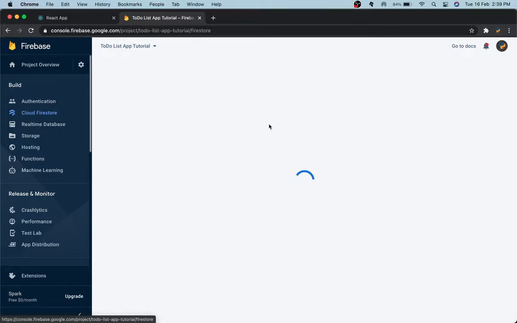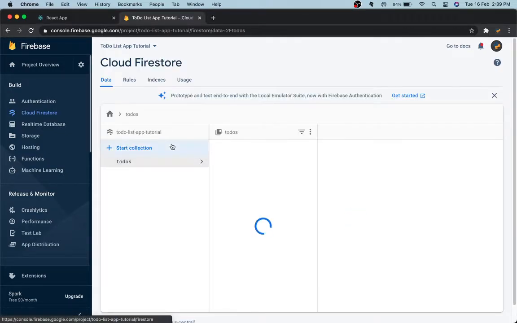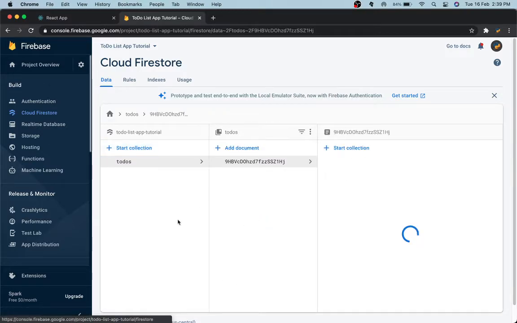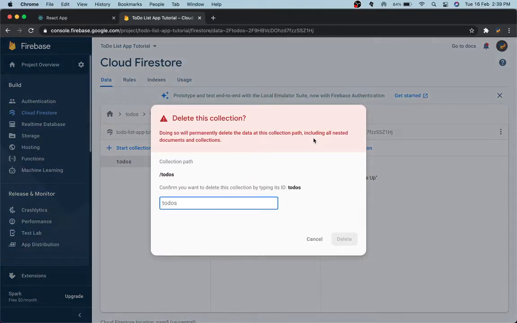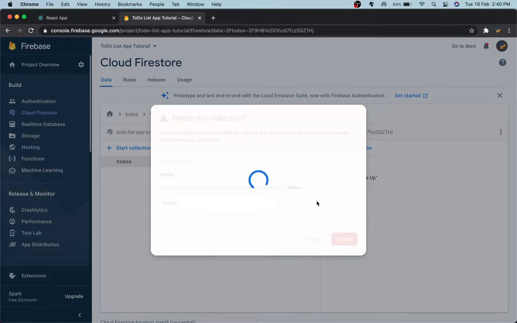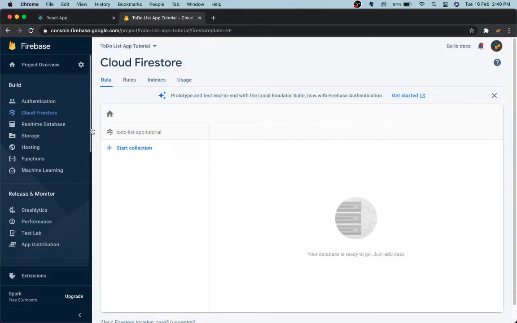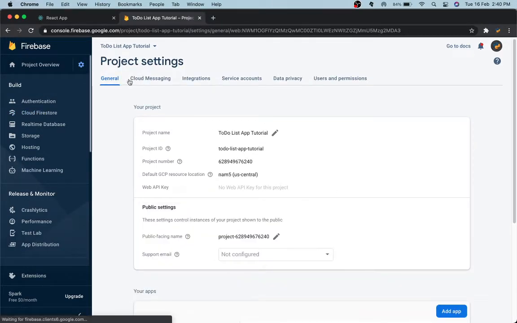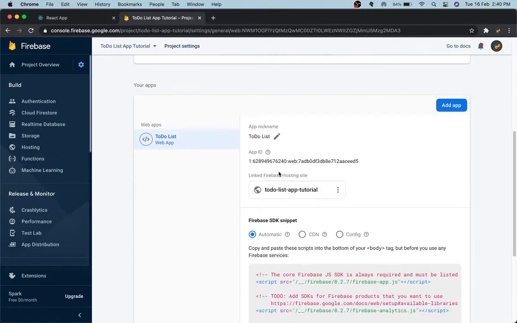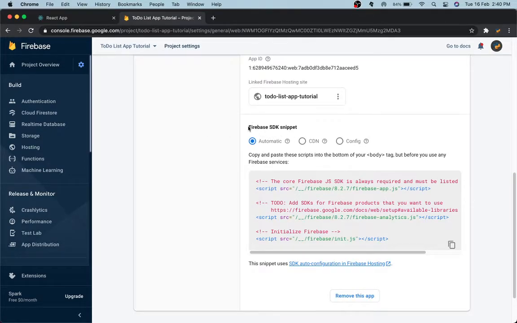Now I'm just going to see if I have set up a lot of things over here, because that would be bad for you guys. Okay, so I'm going to delete this because I don't want you guys to be hanging. Don't worry, I will show you how you can do what I've done over here. So I'm just going to cancel all of this, go over here and click on project settings. Then in general, you go down, and you get something like this: the Firebase SDK snippet.